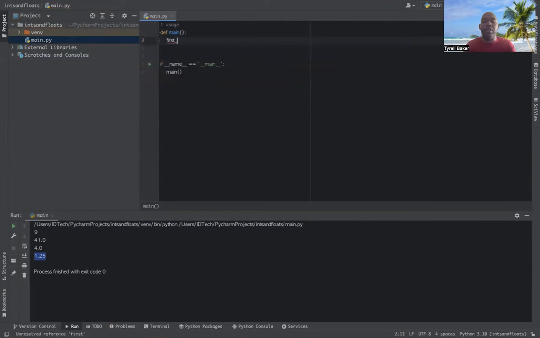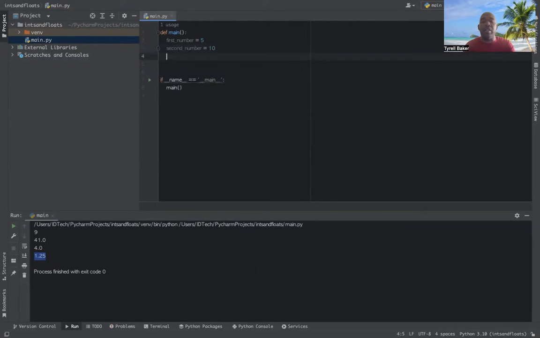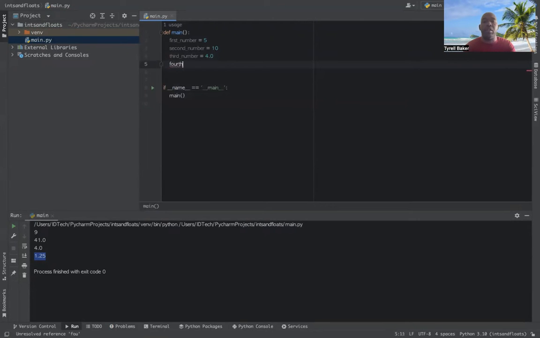I'll declare a few variables, call the first one first number, and I'll set it to an integer 5. There's another variable, second number, and I'll set it to an integer 10. And let's call third number, and let's set it to a float of 4, and fourth number. Let's set it to a float, excuse me, of 20, right?